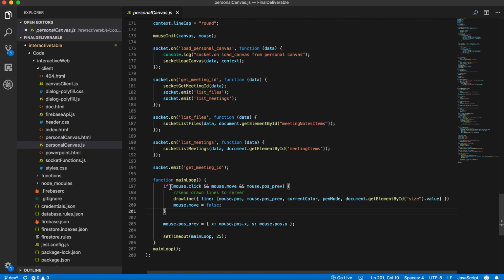Within the code, we have an event listener for the mouse click and the mouse move, and that just goes ahead and calls our draw line function, which passes in these positions so that we know where the line needs to be drawn, and it passes in the current color, the pen mode, and the size of the pen width.